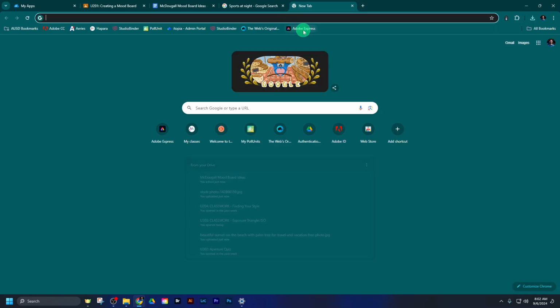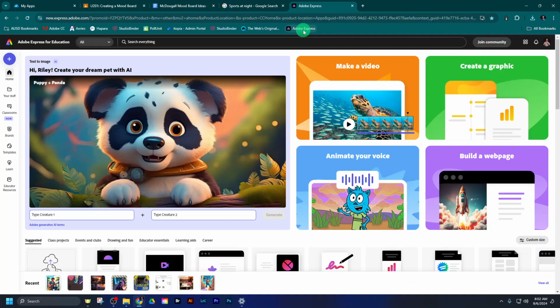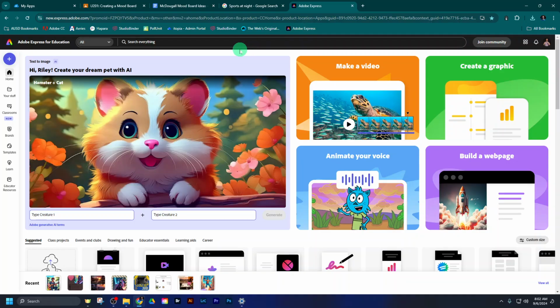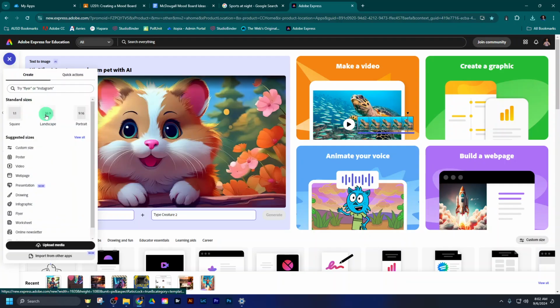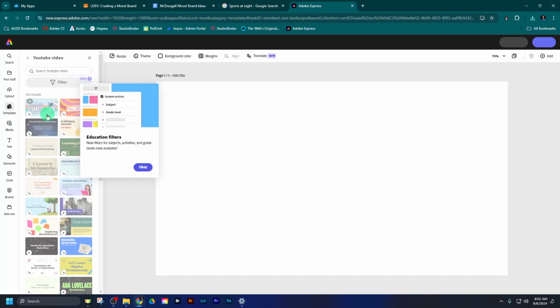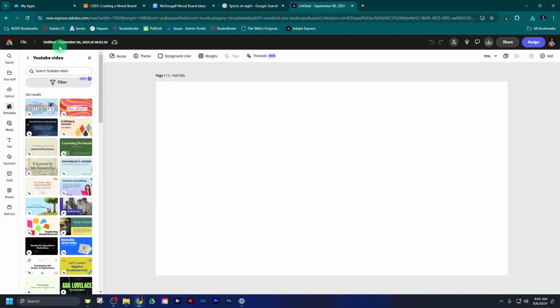We're going to go back to Adobe Express again. So back here on Adobe Express, we're going to create our mood board. So I'm going to click this big plus button and we're going to do landscape right here. Click landscape. Again, it starts out as untitled, so let's give it a title. Put your name, mood board. Do your first name. I'm just putting my last name since I'm your teacher, but put your first name, mood board.